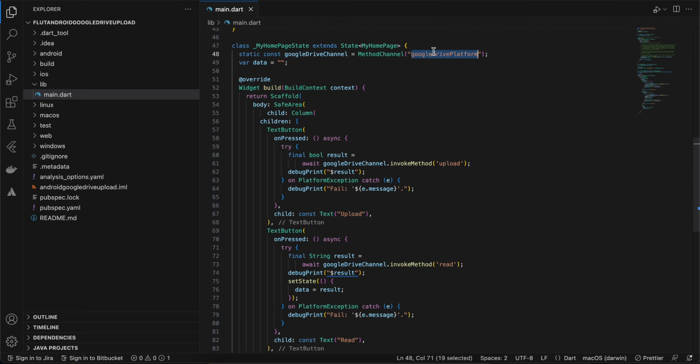First of all, I have created a method channel. Next, I have created a variable for reading this data. So once the data has been read, what we will do is create a folder inside Google Drive and then upload a text file to it with some text, and while reading we will read that text from that text file and display it on the screen.